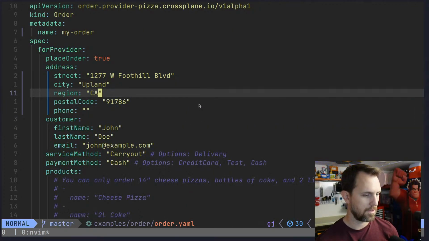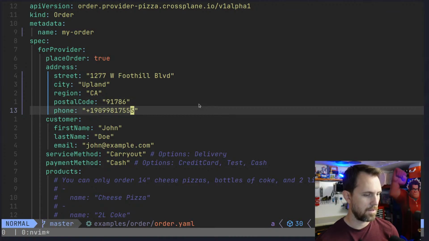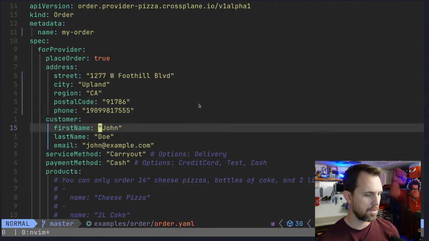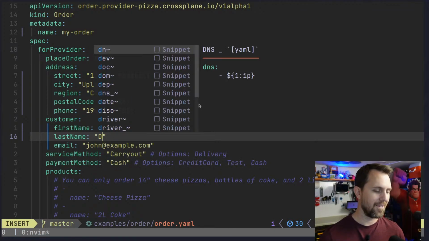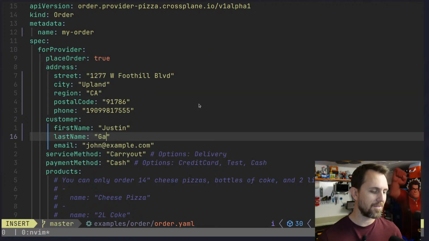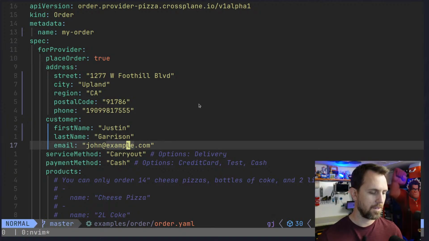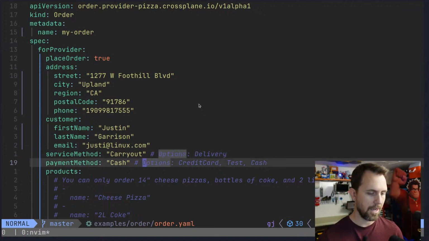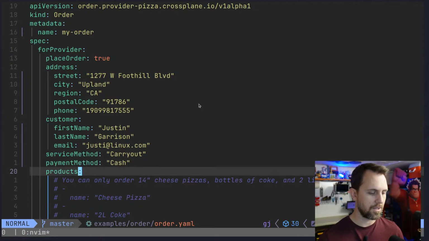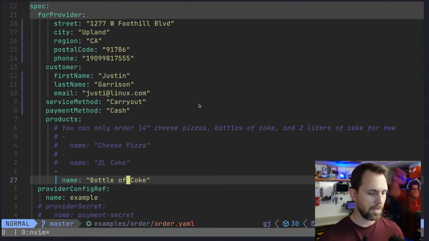Let's see. Oops. Probably don't want that. Customer. Keep hitting. I'm at an angle right now because I'm streaming on my phone too, and so my keyboard's just a little off. Just a minute. Carry out and cash, because if I do that, hopefully I don't need a secret. Products name. So bottle of Coke. Cheese pizza.